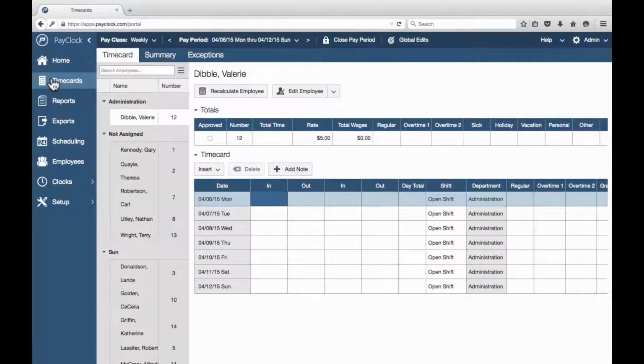The user section allows you to set up the accounts that log in and manage the PayClock Online software. What sections of the software a user has access to is managed by their assigned access profile.